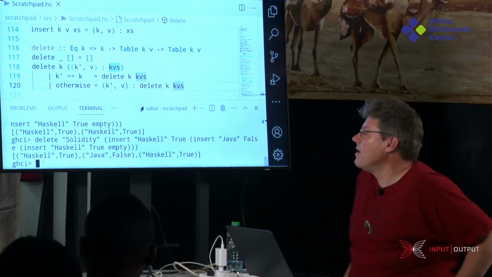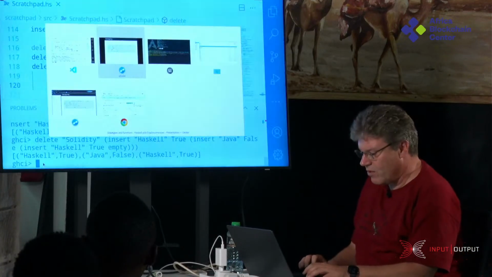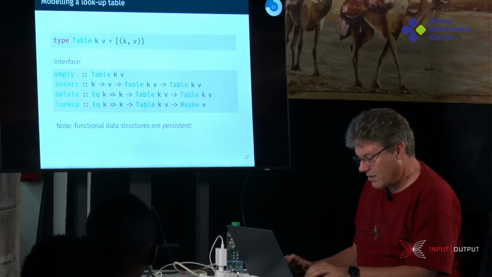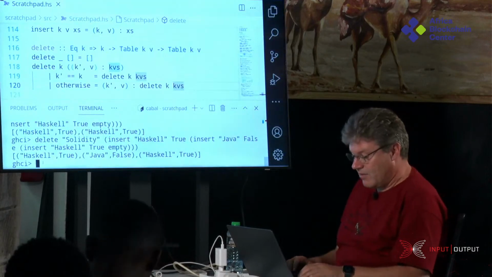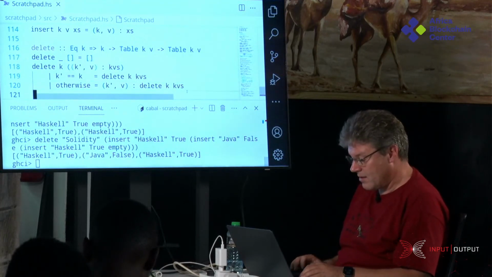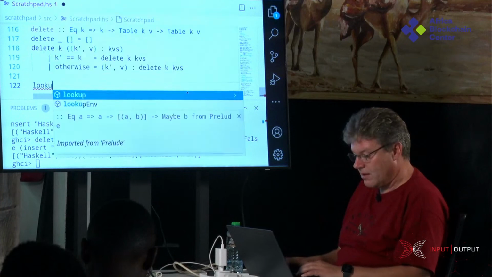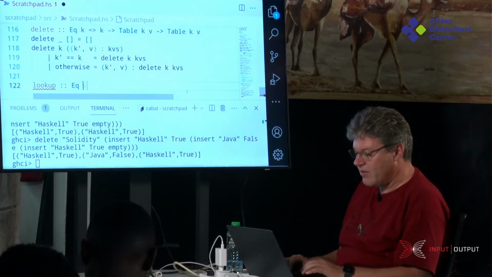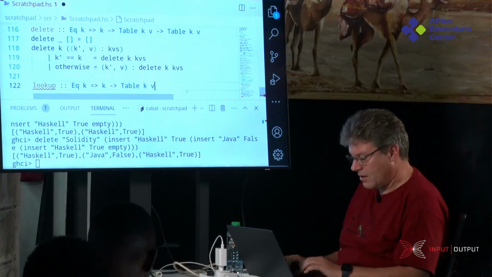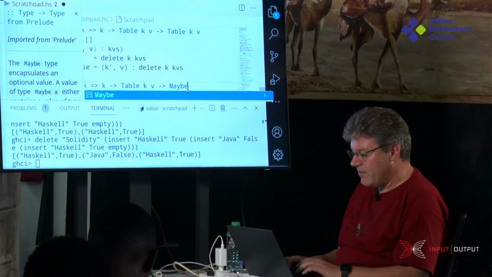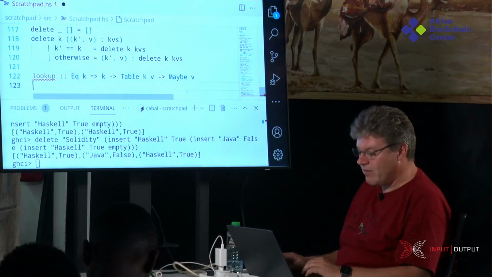Right, what was next? Lookup. We have insert, we have delete, so lookup is. Okay, lookup. So again, we need to be able to compare keys for equality. And we return maybe a value if we find it.